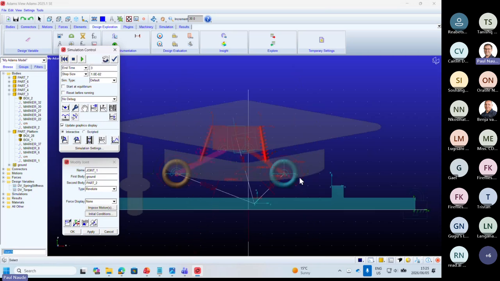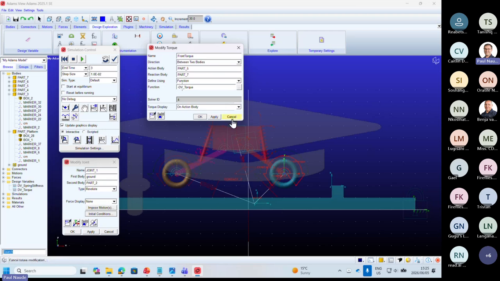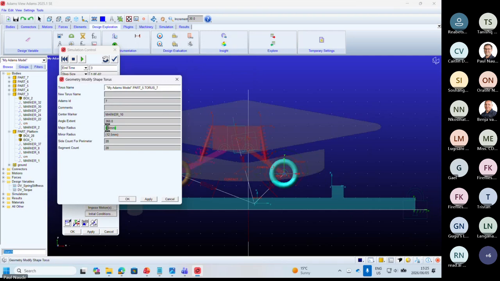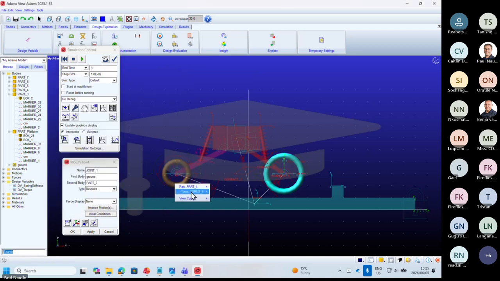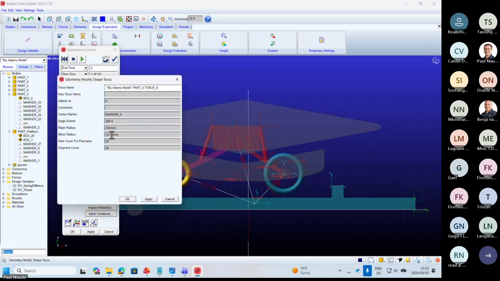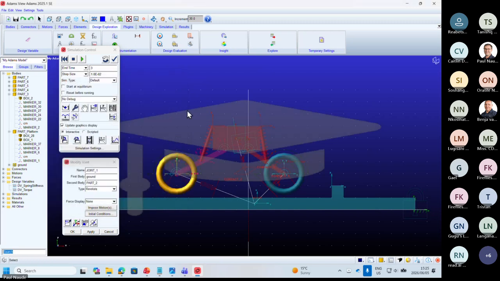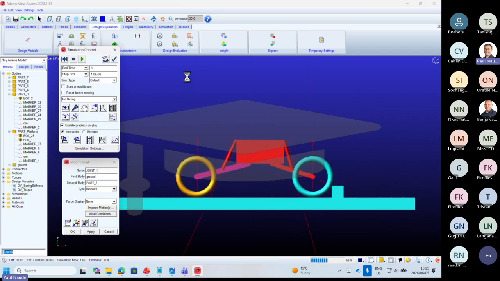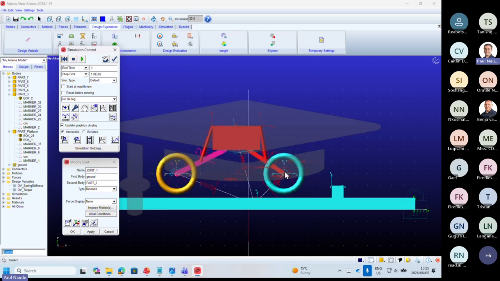Okay, it's definitely not getting over there, so let's make the wheels even larger. Torus, modify. Let's make that a 75. That's much better. And let's see what happens now. Yeah, I think our motors are not strong enough to get over that ramp. So bigger wheels isn't helping much.